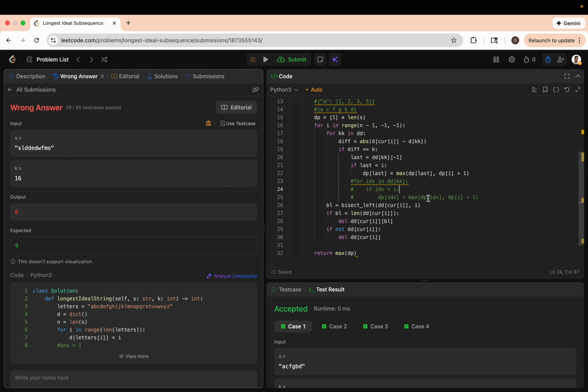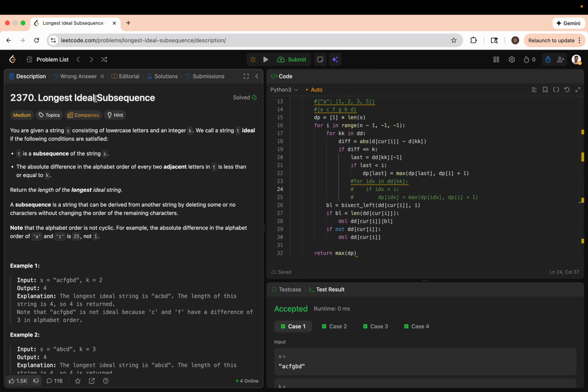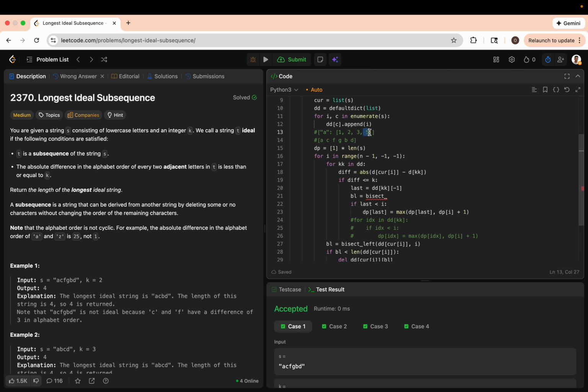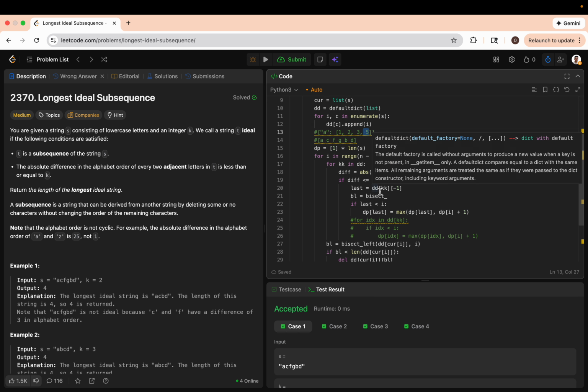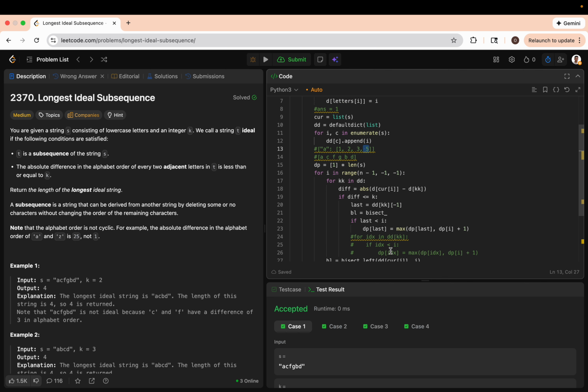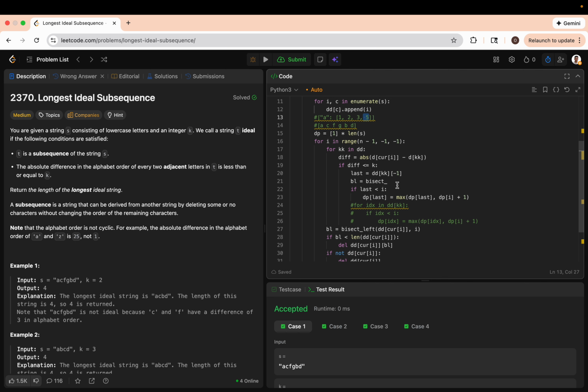Okay, so that's not correct. Let's see what's going on here. So we know that we just want to find anything that's less than i. So if it's less than i, why don't we just run, because we don't know if this index is less than i, right? Even though it should be deleted here. Let's just run another binary search on dd[k] to find the location of i, and then minus 1, because bisect_left gives you the leftmost index of the very first appearing value of i, and then minus 1 is going to be the value that we want.